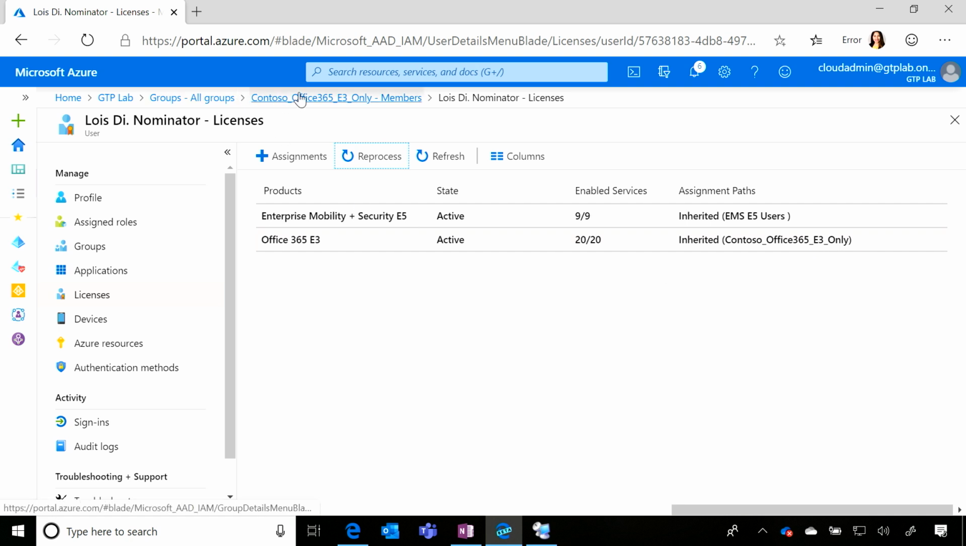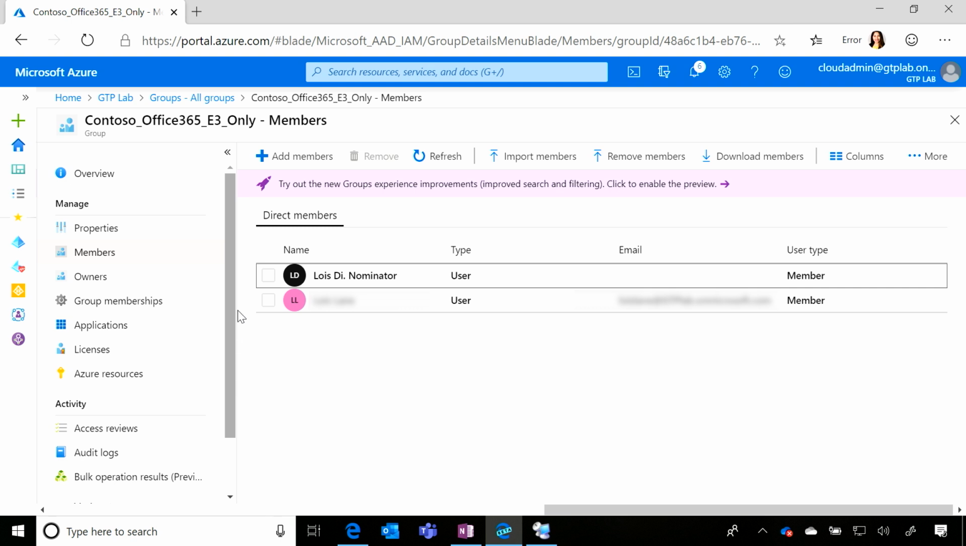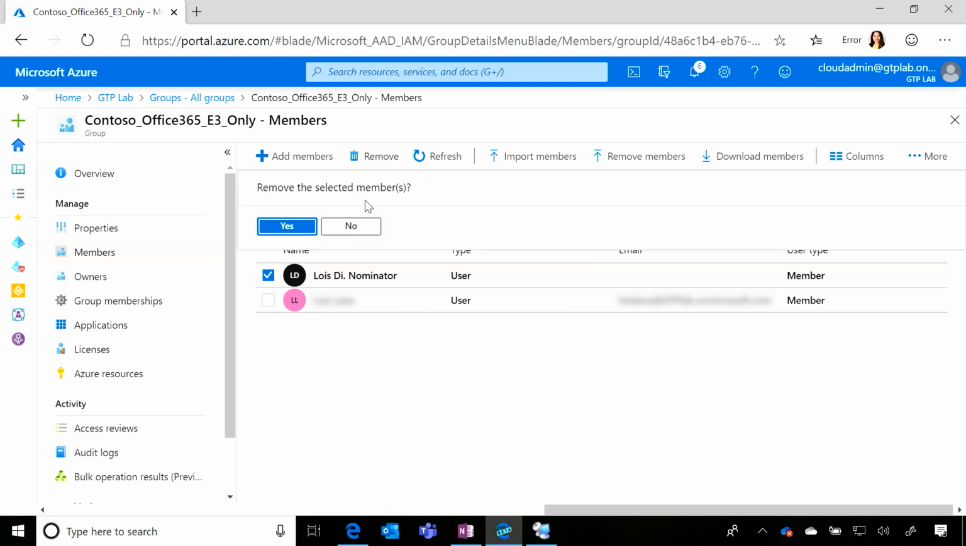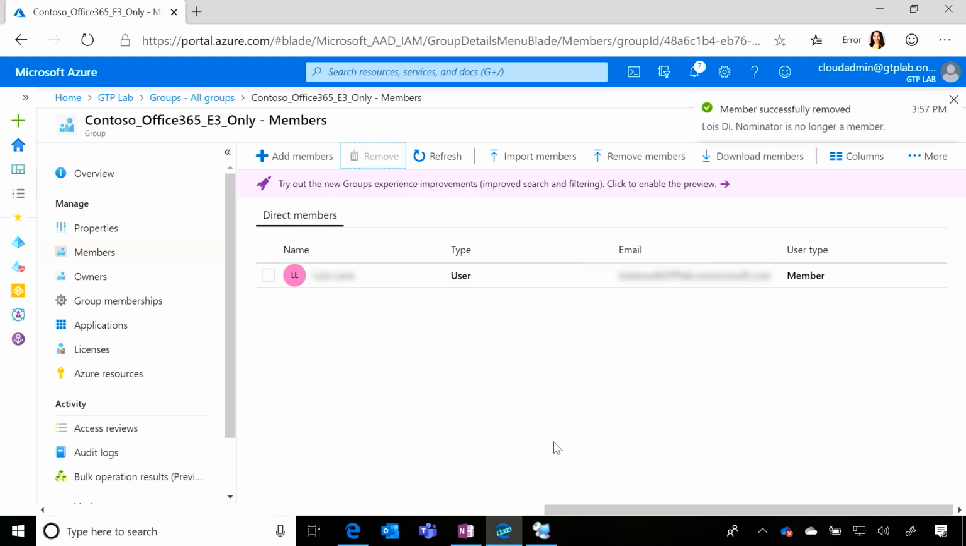Now, if I navigate back to the group and remove this user from this group, the license that we just assigned will also be removed from that user. Let's go ahead and try that. I'm going to click Remove to remove this user from this group. I'm notified that the user was successfully removed.